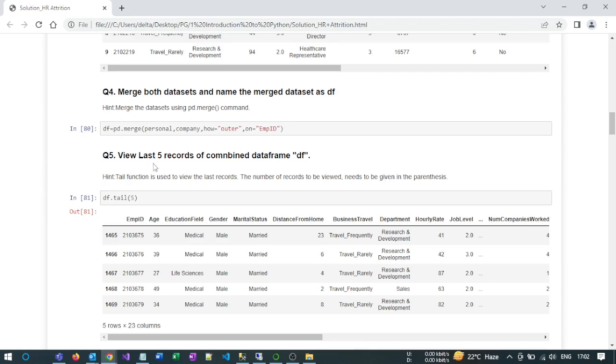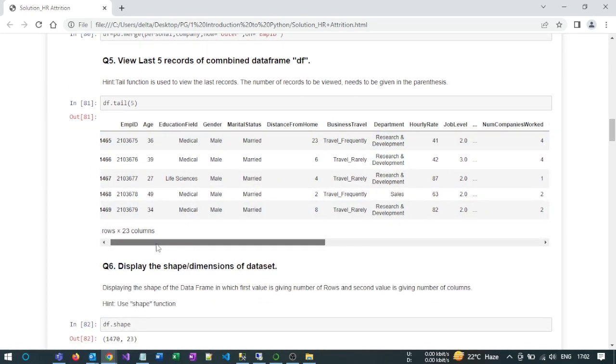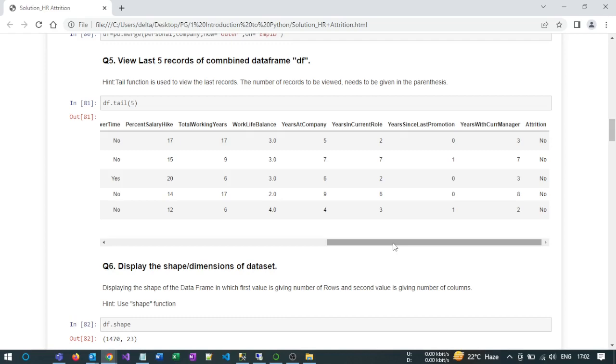Now it is asking us to view the last record of the combined data set. Our newly created data set is df, so df.tail will give us the last 5 rows of the data set.